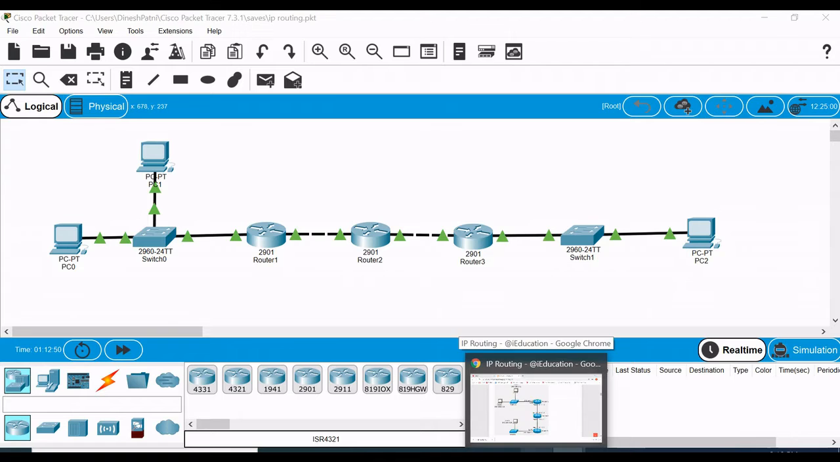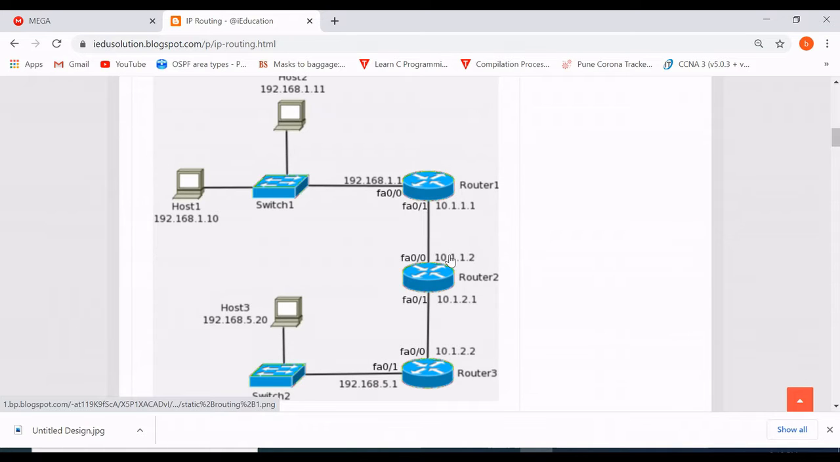Now we will do the configuration with dynamic routing. The scenario is the same. Earlier we have done it with static routing, then we used a default route. Now we will do dynamic routing. There are different types of routing protocols. We will use RIP. Firstly, we will remove the configuration for the static or default route.